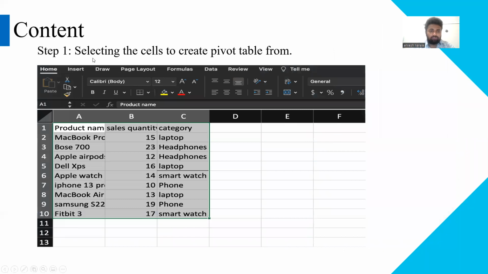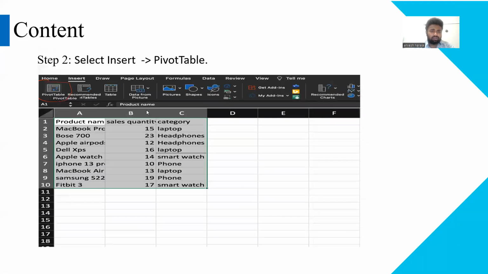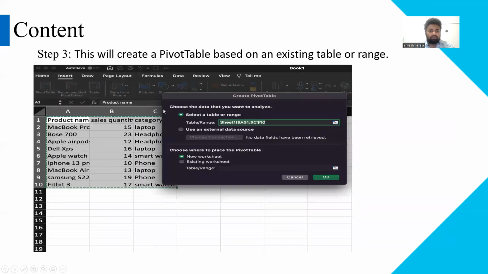The first step is to select the cells to create the pivot table from. This is an input table. Here you need to select how many columns and how many rows you want to use for the pivot table. After that, in the Insert option, there is a PivotTable. Just click on that particular PivotTable, and it will come up with a pop-up window like Create PivotTable. Here we have 2 sections.